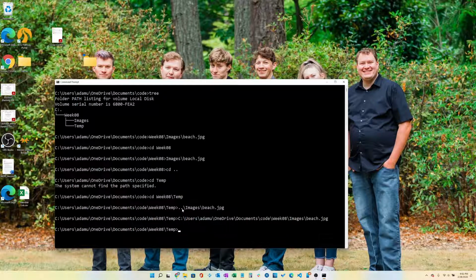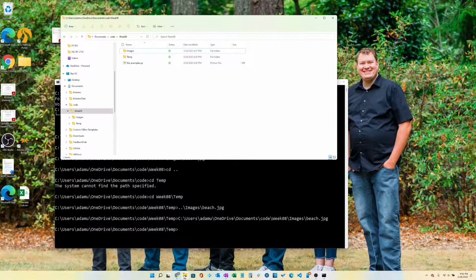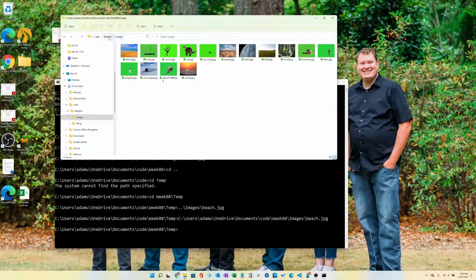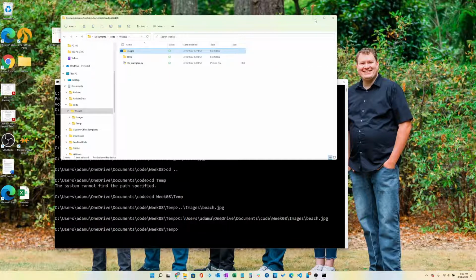Okay, so we have relative paths from a folder, relative paths from 2 different folders. We went to a sibling folder, went up to the parent and back down, and those are all relative, and we showed how to use an absolute path to load something. Okay, so for those that are having a hard time seeing this, this is week 08, and week 08 has images and temp underneath of it. And we have a piece of code right here in this folder and images right here. Those images have all the images we were using last week to do our assignment.